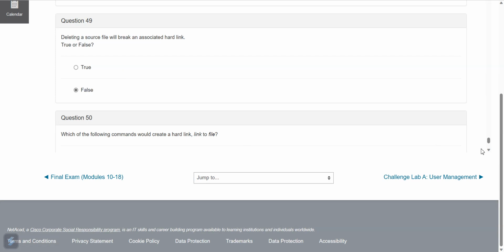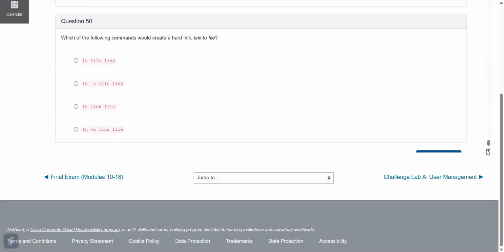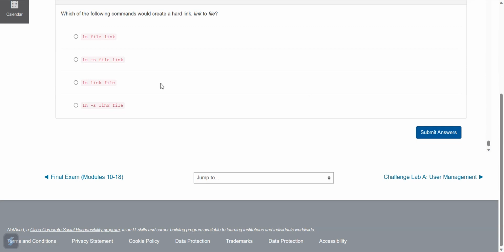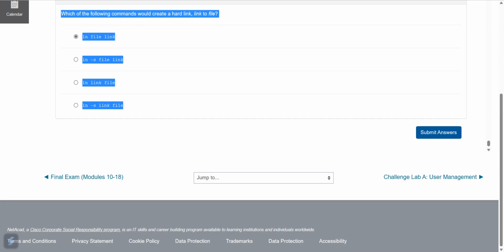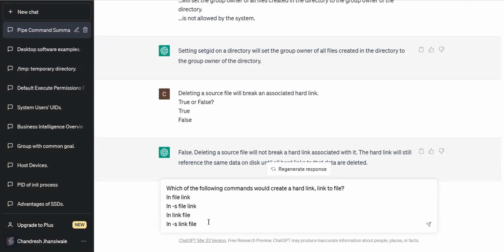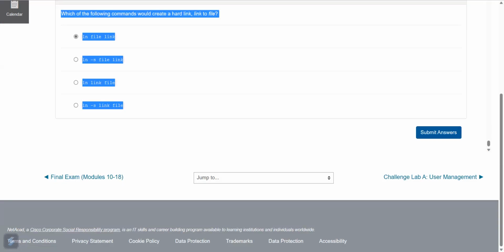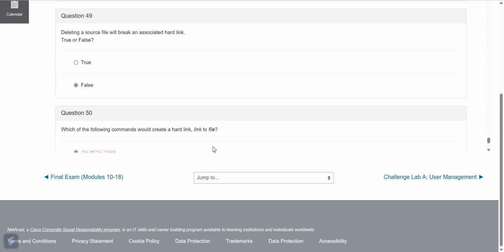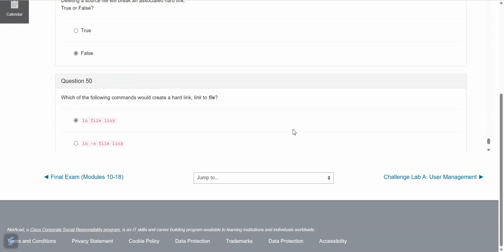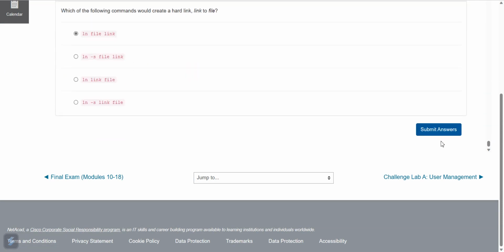Now, which of the following commands would create a hard link to a file? A hard link can be created with the ln command, and a soft link we can create with ln -s. So we can use the ln file command for a hard link to the file. This will be the answer, and we are good with our completion of 50 questions. Congratulations. We'll submit the answer now.